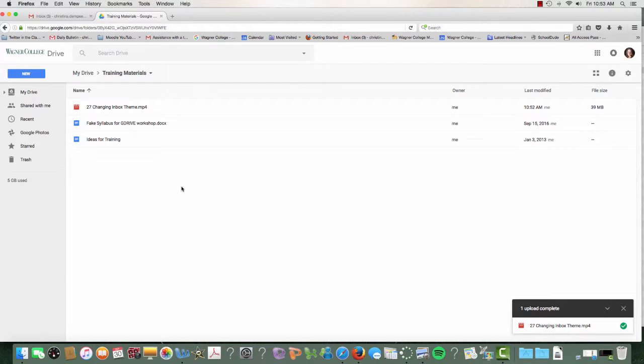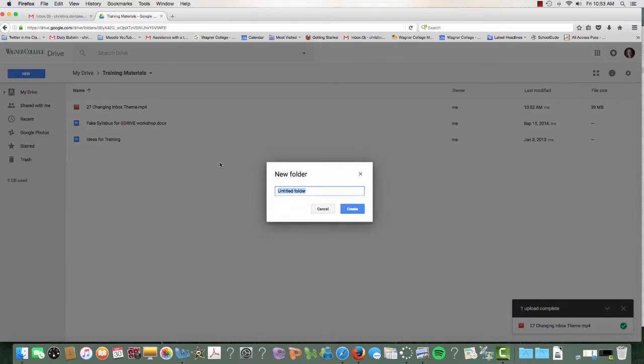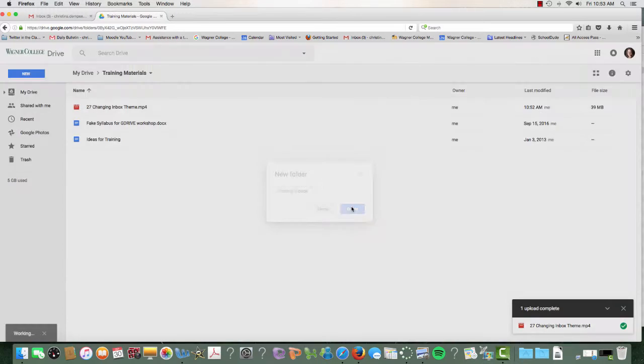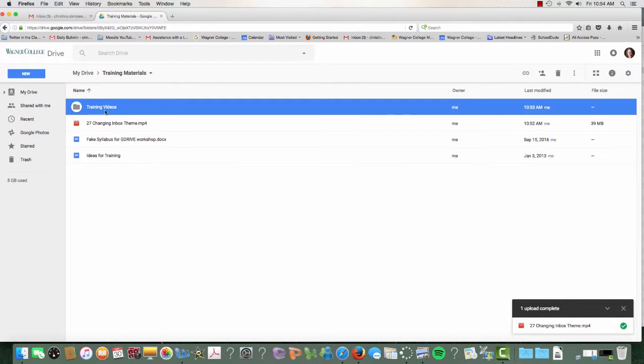Now, let's say I want to make subfolders. I have documents here and I also have a video here. So let's say I want to separate them so it's a little bit more organized. To do that, while you're in the folder you want to create your subfolder in, click New, Folder. And let's make our subfolder Training Videos and press Create. Now my Training Videos folder has been created inside of my Training Materials folder.